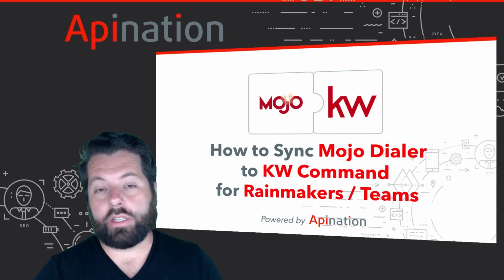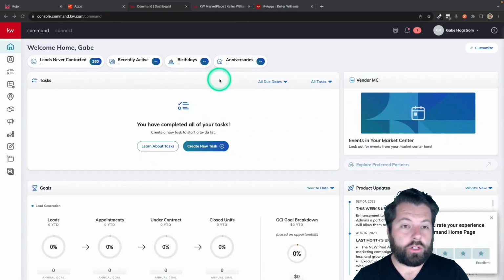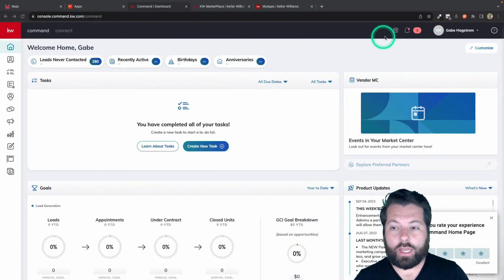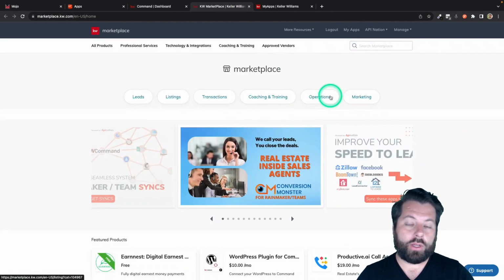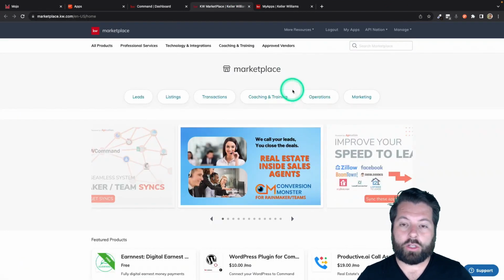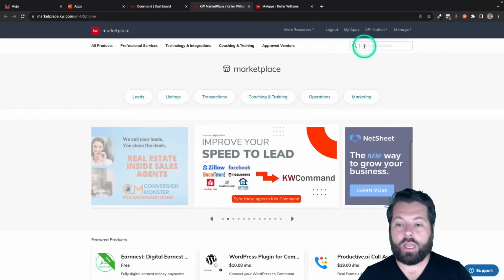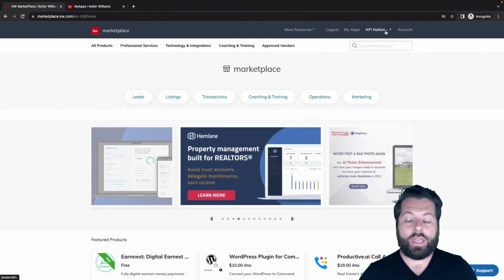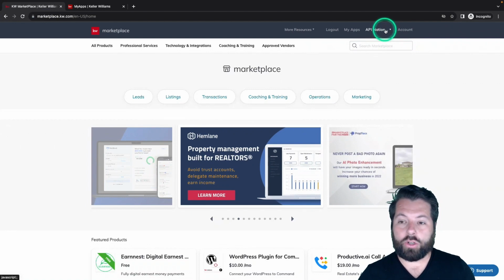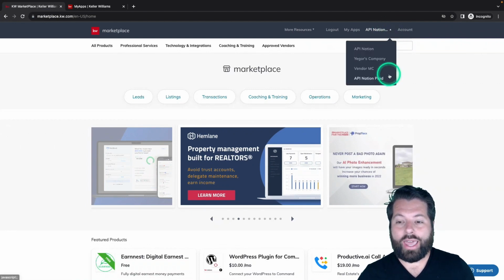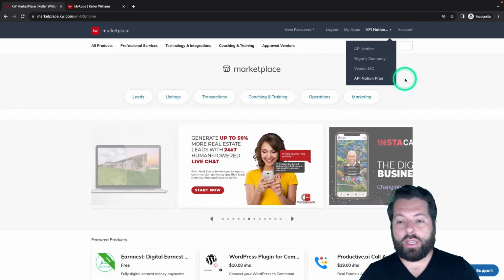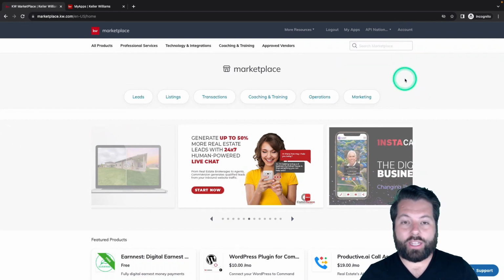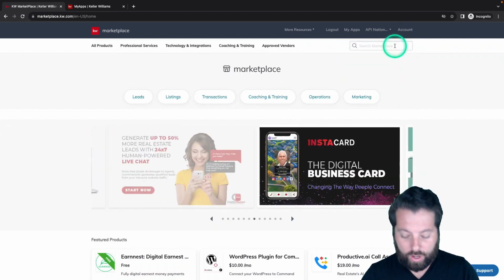This is super easy to set up. Let me show you. The first thing you're going to do is hop into KW Command and click on this little icon here for the KW Marketplace. Here in the marketplace, there's a ton of awesome tools you can set up, including a lot of API Nation syncs. One thing you're going to make sure of is once you're in the KW Marketplace, you're going to want to hit this drop down here and select the account for your Rainmaker or your team account. If you select your individual agent account, it's not going to allow you to purchase that Rainmaker sync.